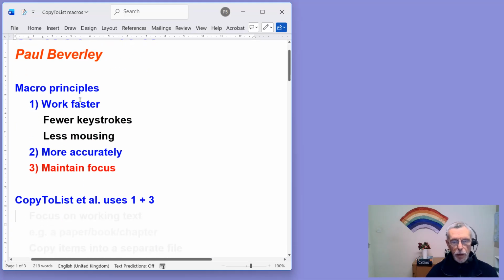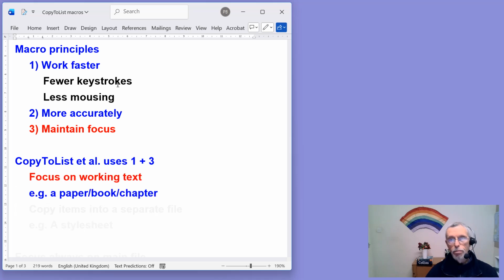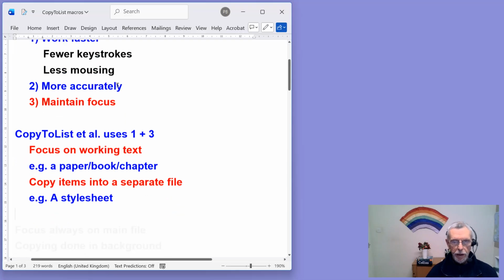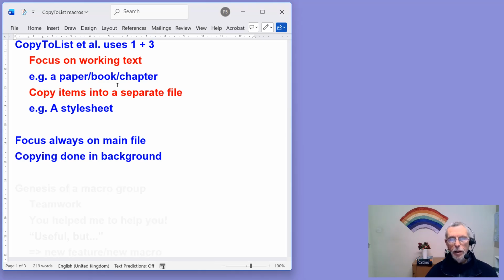So CopyToList uses, well, I've said 1 and 3, in other words you work faster and you maintain your focus better. So the focus is held on the working text, so that might be a paper or a book or a chapter of a book, and while you're working on it you want to copy items into a separate file, which might be a style sheet, so words into a style sheet, for example. That's where it started. So the focus is always on the main file, and the copying is done in the background without any distraction to you.